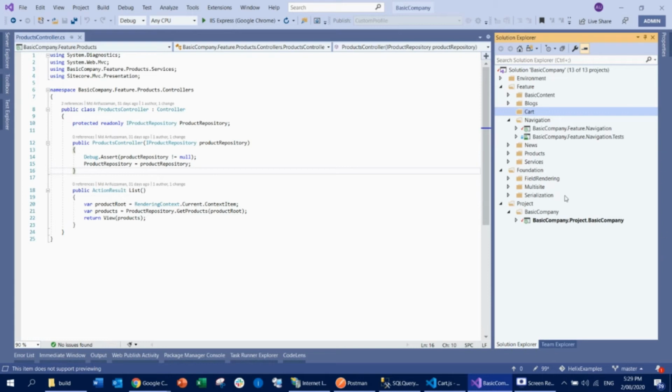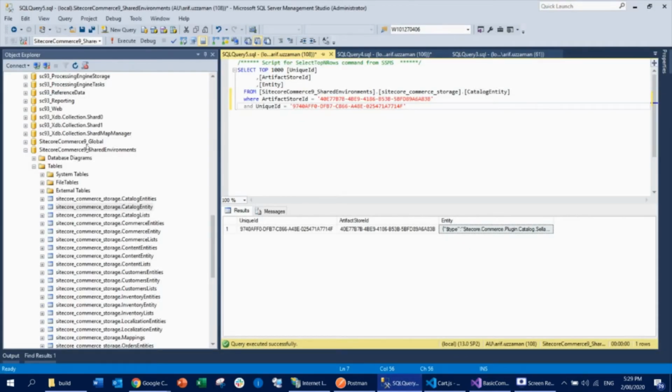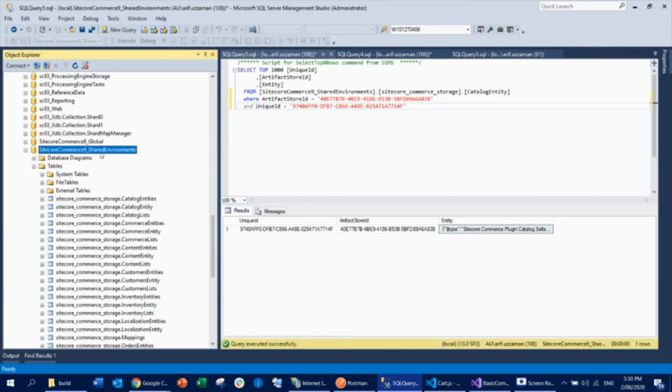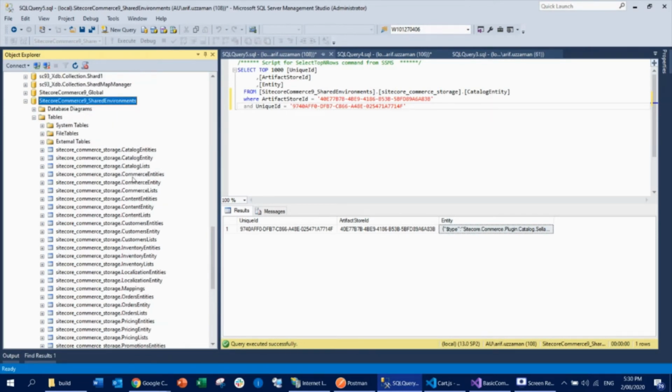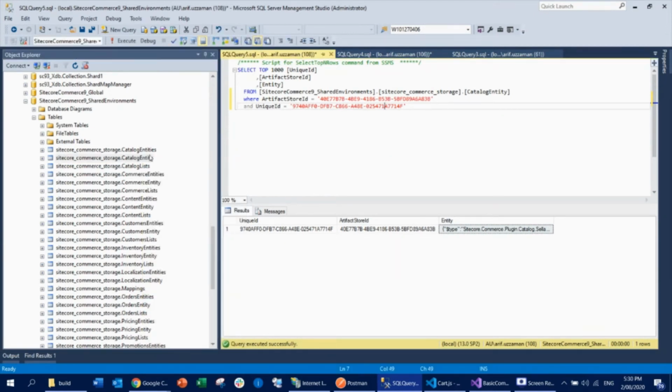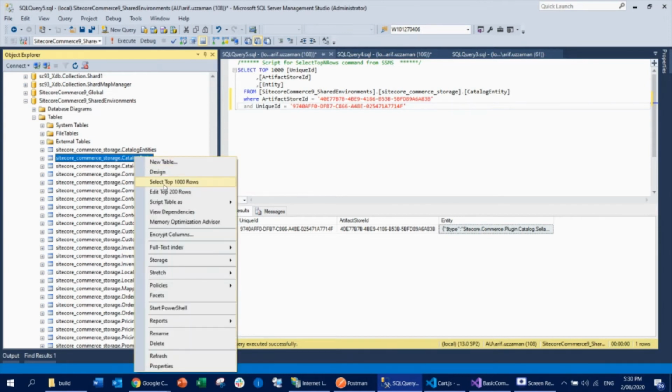What is the catalog system? If you open this database, after you install, you will see the Sitecore Commerce 9 shared environment, and everything is now encapsulated here. There is no separate database to store the product or catalog information, so everything is basically an entity. Here you will see the entity is like a catalog entity, and you have to make sure that whatever product you are going to use is matching with these catalog entities.